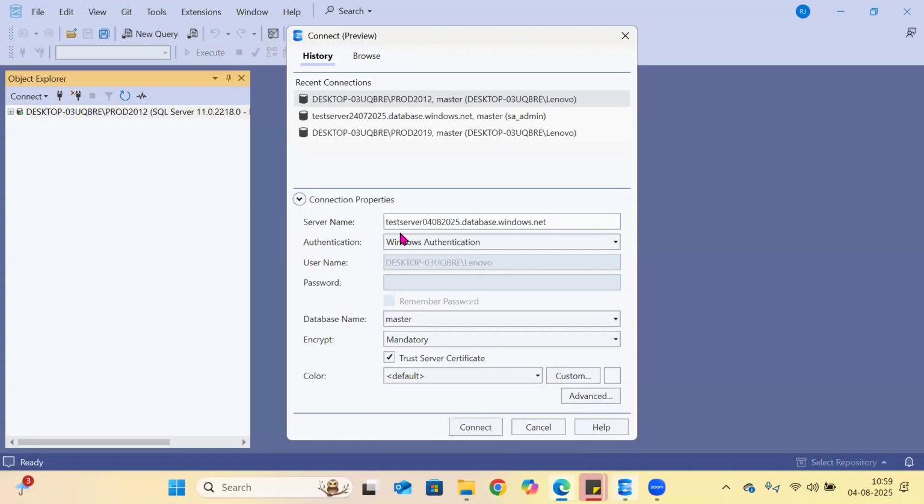Okay, now I will go here. I was trying Windows authentication; I am changing to SQL authentication. I am pasting here DB underscore admin and giving the password. So I have connected with my PaaS server.